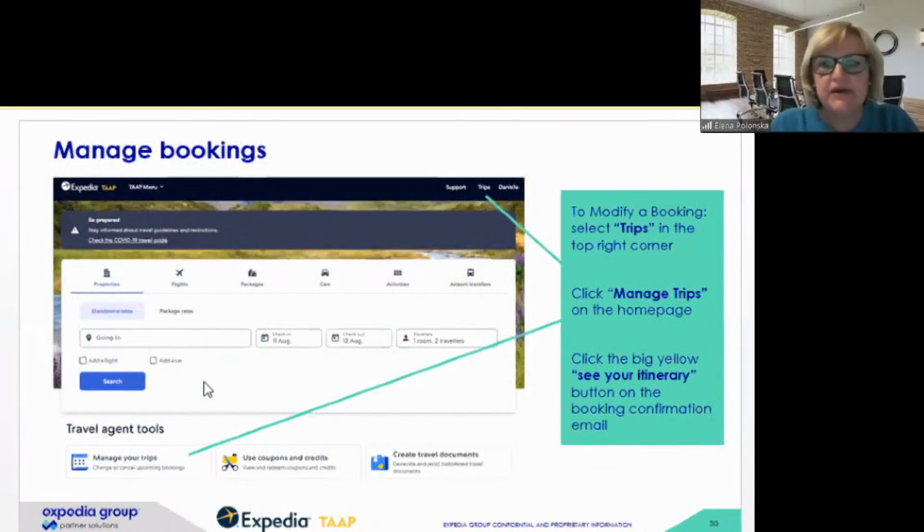Okay, so now we come to manage bookings. To modify the booking, you need to select the trips in the top right-hand corner, and this will bring up the list of all upcoming trips for you. You can also select the manage trips box on the home page, and from here you can select the itinerary that you need to access. So you can either go to trips, find your itinerary, and then click to change, or you can go to agent tool trips and manage your trips.